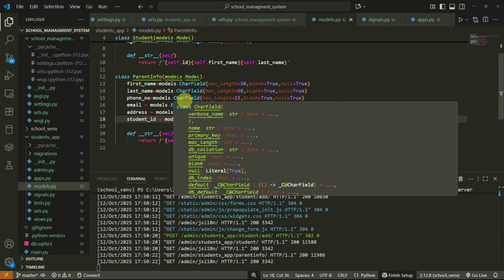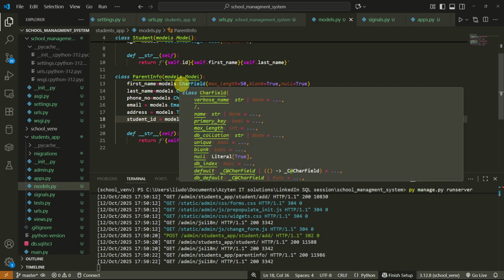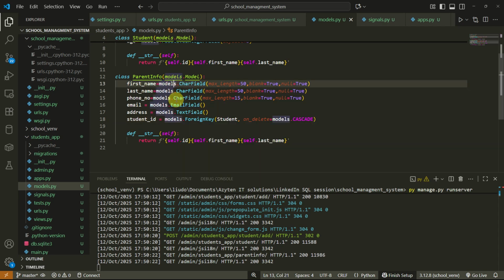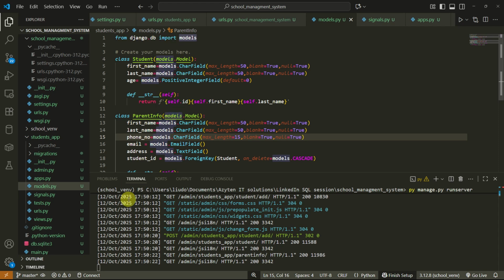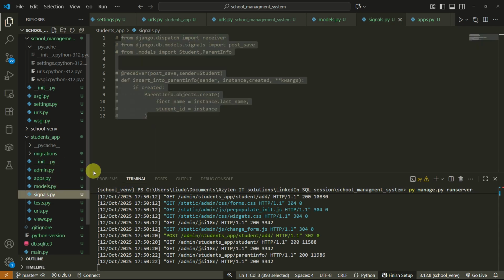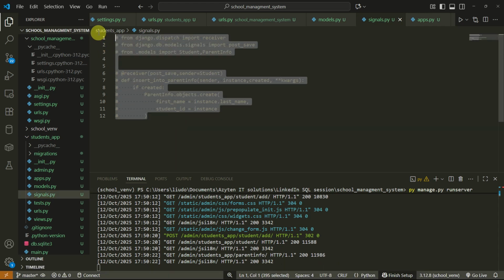So you can see the parent info. Inside the parent info, what are the columns? This character field is the equivalent of variable character. Do you understand? Yes. The student name, the same thing. And so I built something, what they call a signal, that does the same thing as a trigger. And when I tested it, it worked.